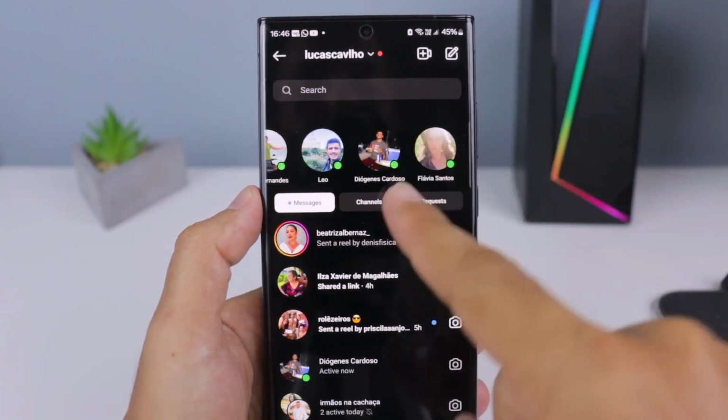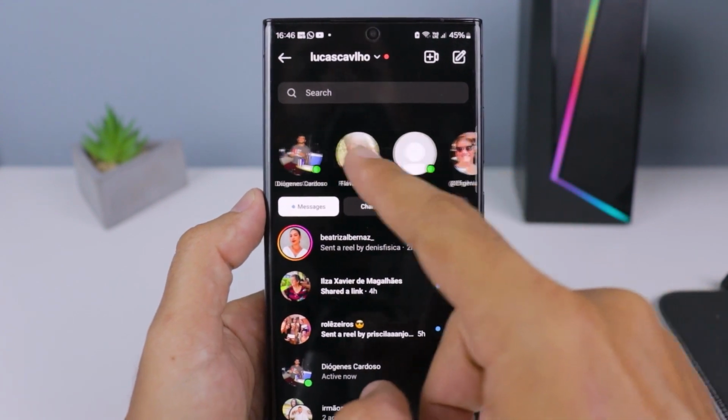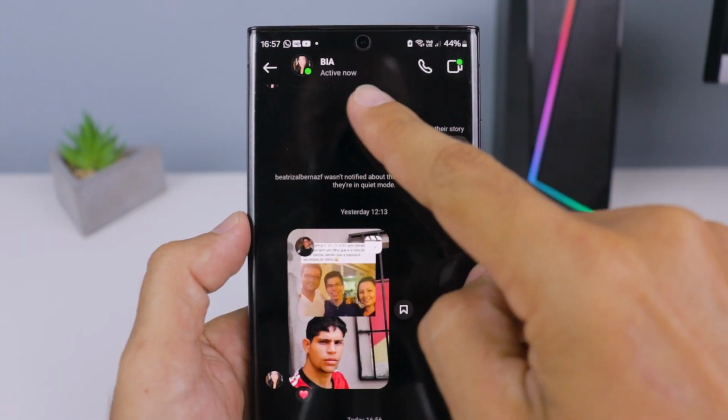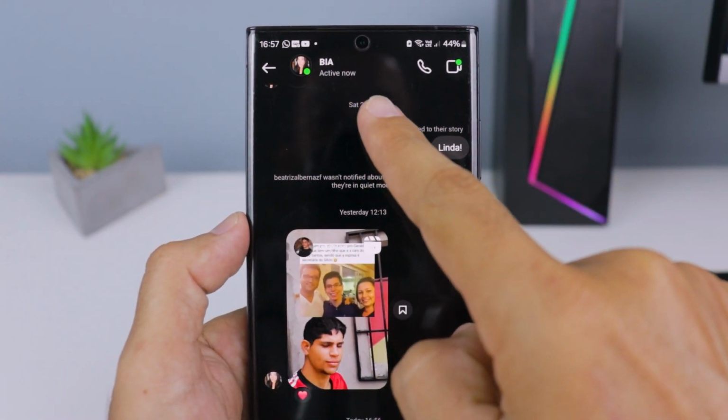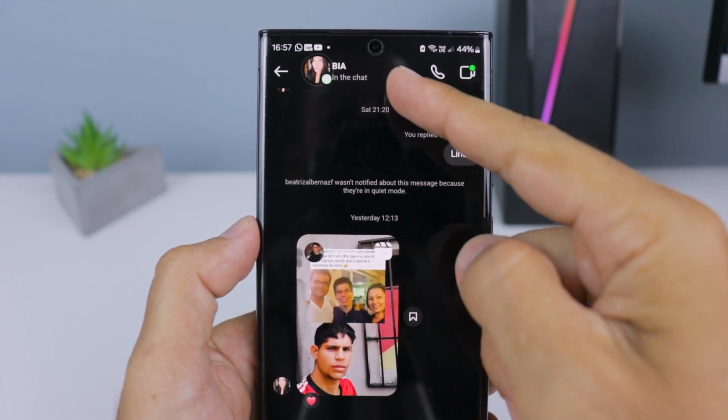Learn in this video how to hide your activity status on Instagram so that people don't know when you're online on your Instagram account. And it is genuinely simple. You can also hide your activity in chat conversations so that individuals are unaware of when you have their chat open.